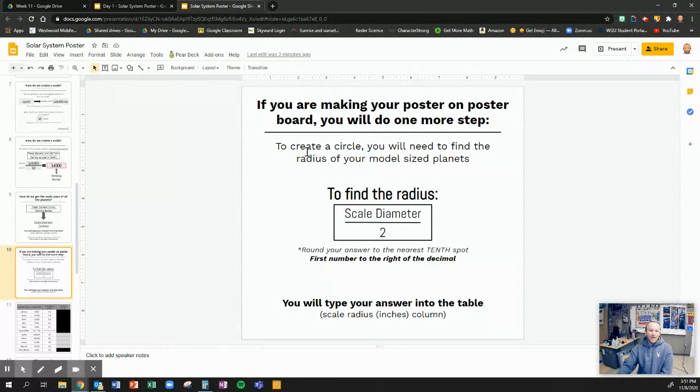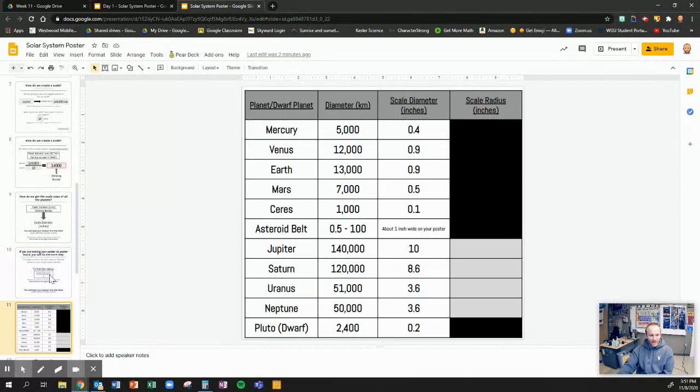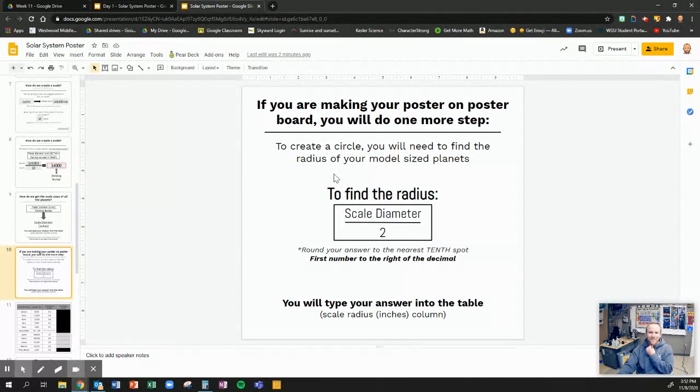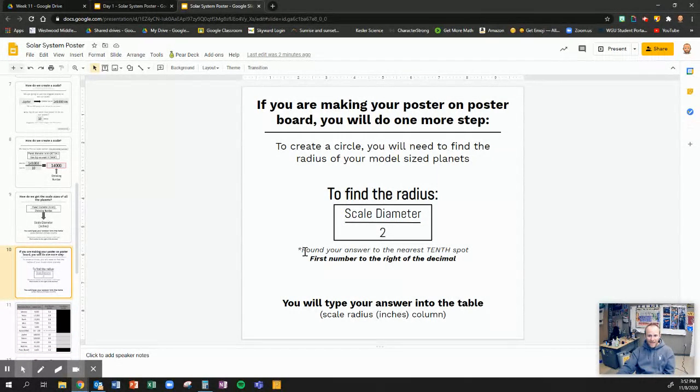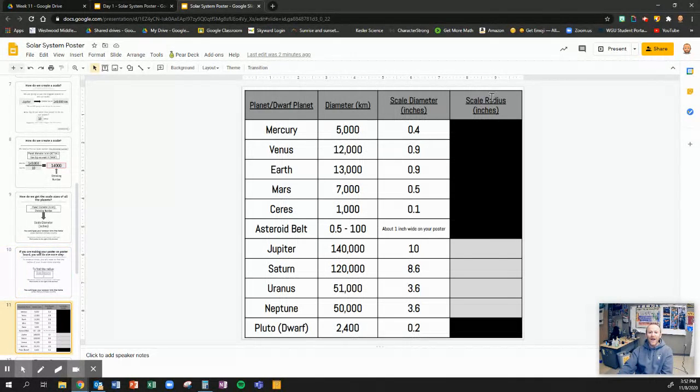So to create the circle for these four planets, if you want to make these, you're going to have to follow the same steps. We need to find the radius. We do that by taking the diameter and dividing by 2. Not the diameter that the actual planet is, so not 140,000, but the diameter that we found to be the scale diameter. Now we're going to round the answer to the nearest tenth, which is the first number to the right. For these four planets, you're going to type your answer in the scale radius column.